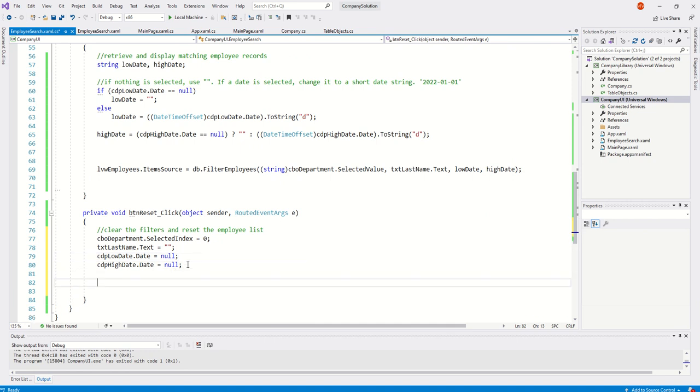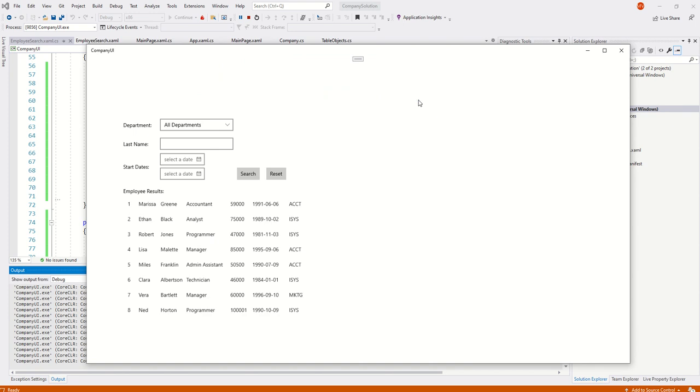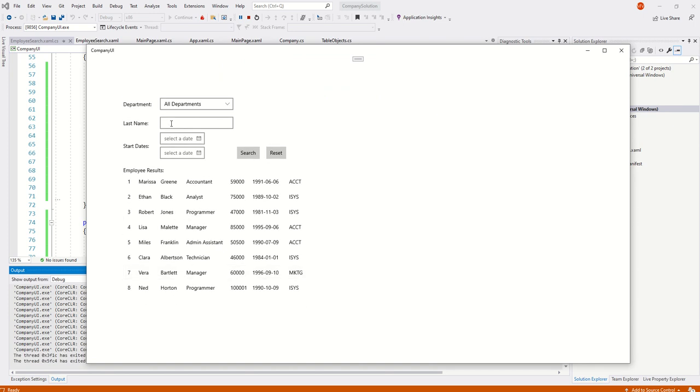And we're also going to reset the list view by calling that filter method with no parameters, which, as we know, just passes empties all the way to the database. So that will reset our list view back to showing everyone. We'll go ahead and try that out as well. So let's click Employee Search. We start by seeing everyone. Let's work on some filtering.